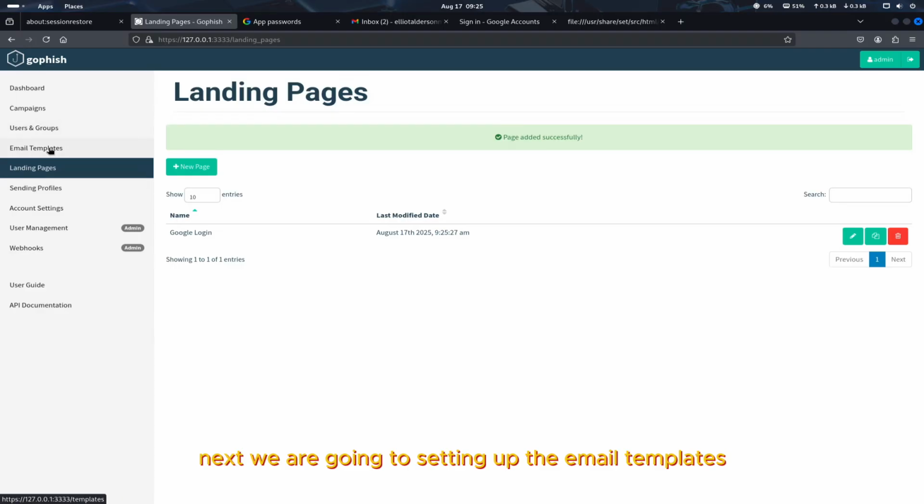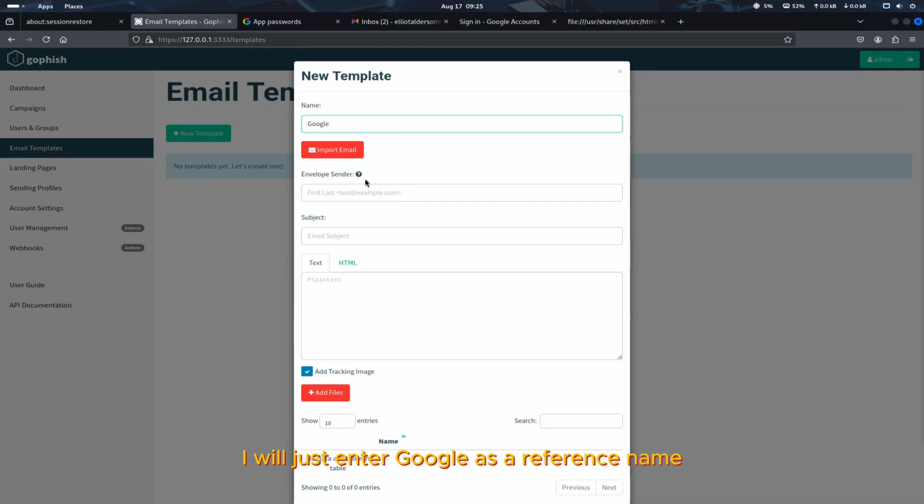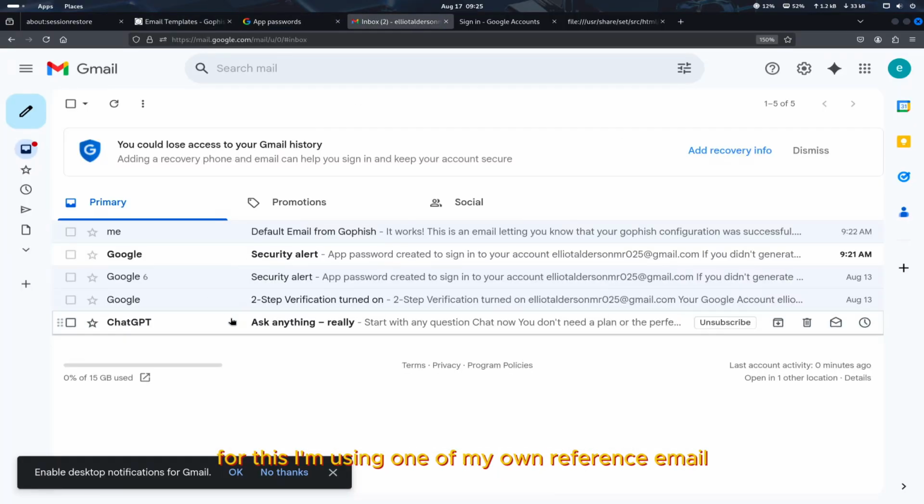Next, we are going to set up the email templates. So click on New Template. I will just enter Google as a reference name. Now we need some sample content for the email. For this, I'm using one of my own reference emails.